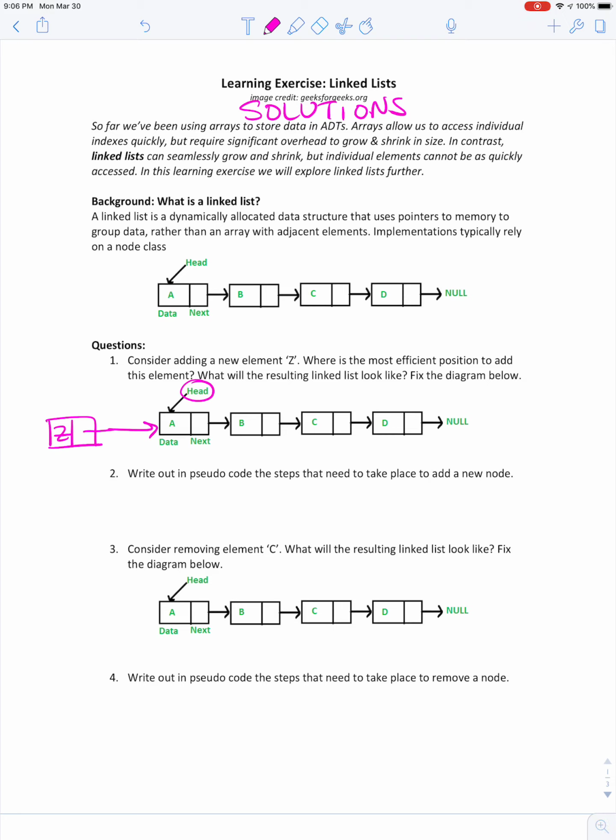And then we're going to remove this head link and have the head point to our new node. So what that looks like in terms of pseudocode is, assuming we have a new node, we need to set the next of that new node equal to head. And then we're going to set the head equal to the new node.